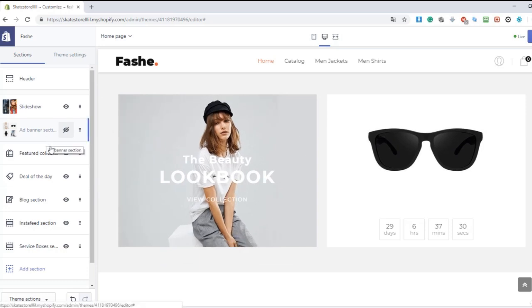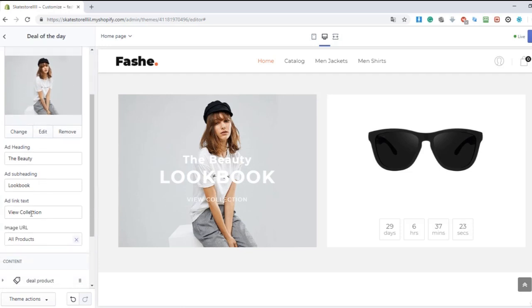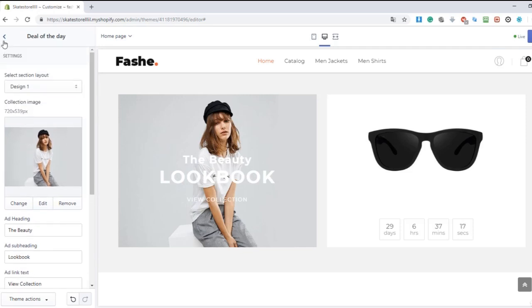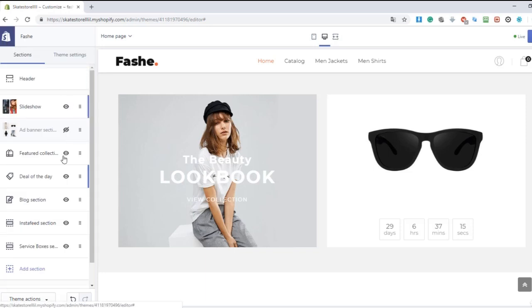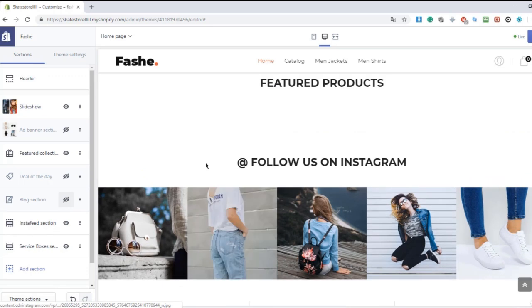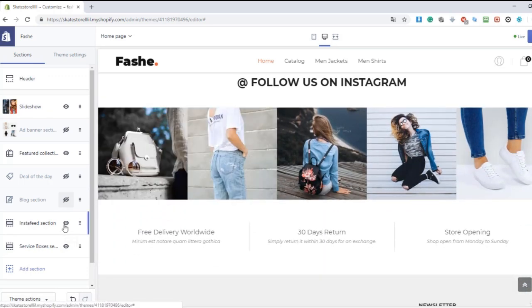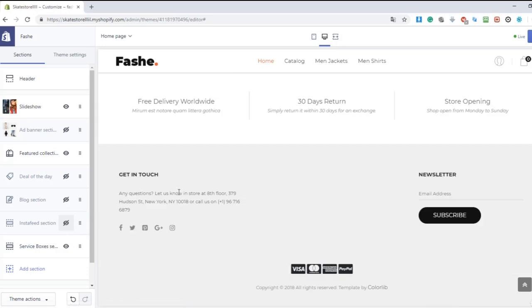So, and you see this section right over here, that's the deal of the day section. When I click on it, here you can change it, and right over here you can link it to products or pages or collections. So I will go back, and I will also hide this. Okay, and I'm gonna hide this section by clicking on the little I button. And Insta feed section, I will also hide it by clicking on the I button.